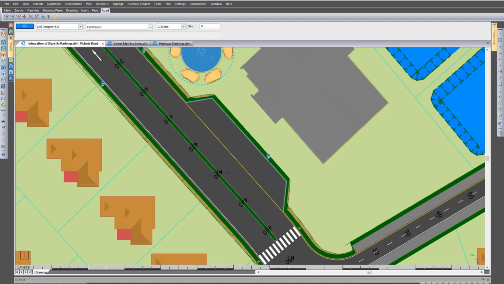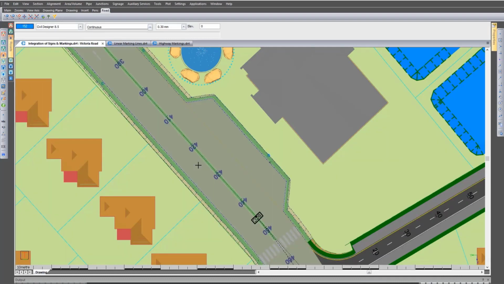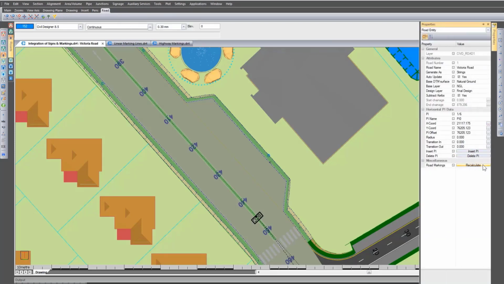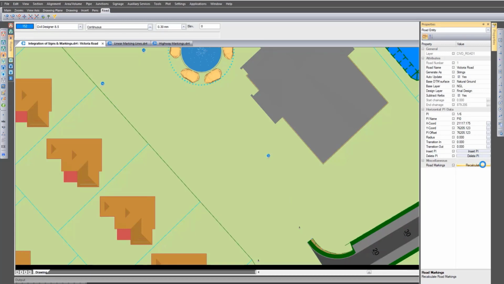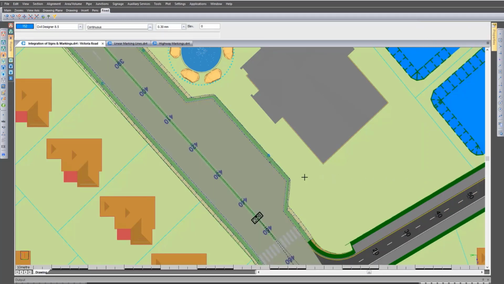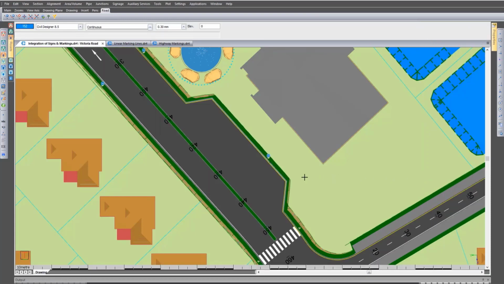If you want the road markings to update, you have two options. You can either go to Signage, Add Road Markings, Recalculate. In that case, all the road markings in the project are updated. Alternatively, go to the Properties bar. At the bottom, select Recalculate. The process is quick and the display is updated accordingly.